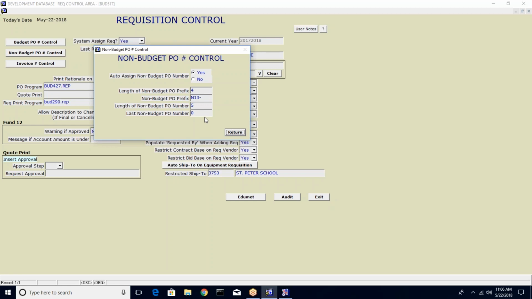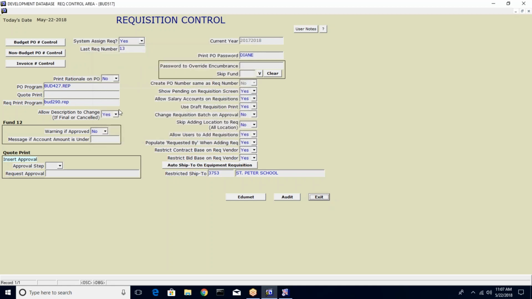Okay, some of our clients want a hard copy and they want to get it approved. Some clients just go in and do the non-budget disbursements without using the non-budget PO, which is fine with us, whichever way you want to do it. Okay, so this is the non-budget PO control.